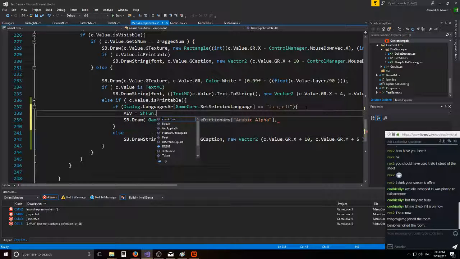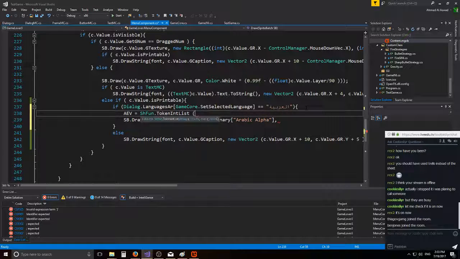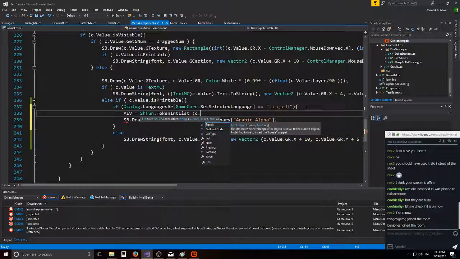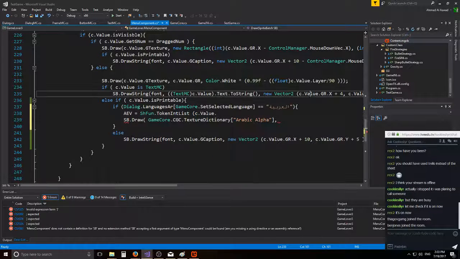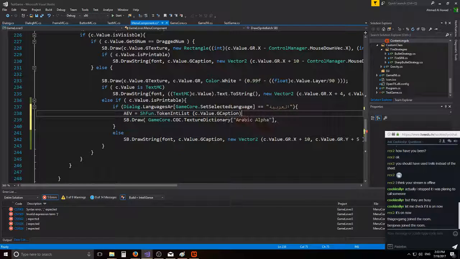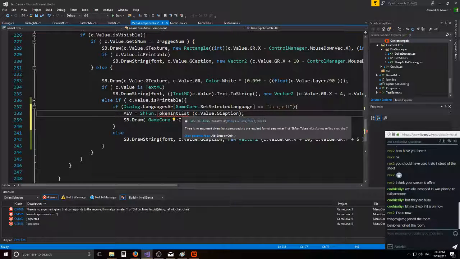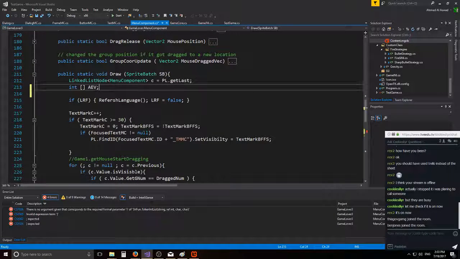Share function. Token int list, C value, gcaption, I believe. Come on, what's wrong now? There is no argument. Oh, I hate you. So we need a reference number to remember where we were, and I need a symbol for the token and a symbol for when the string will end.